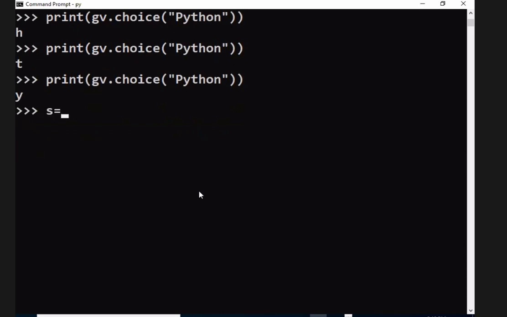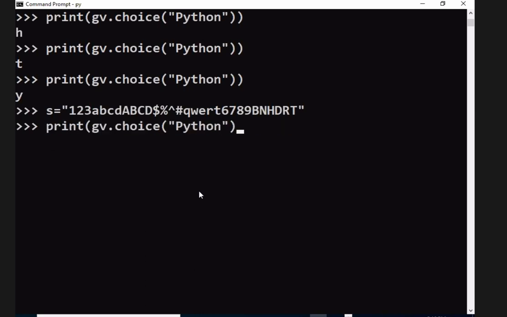Suppose you take it, my dear student. 1, 2, 3, ABCD, percentage, etc. Some special symbols. Something like QWERT, something like 6789, something like BNHDRT, like this I have. This is my alphanumeric values plus small letters, uppercase, special symbols, etc. Let's start with print of choice of this. Out of this, 1 letter will come or not?